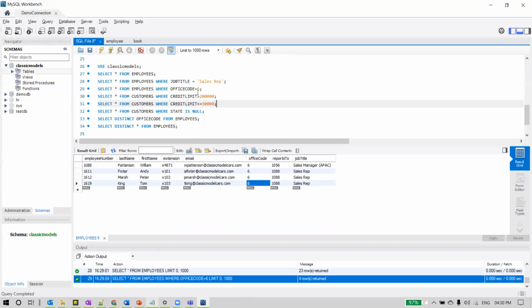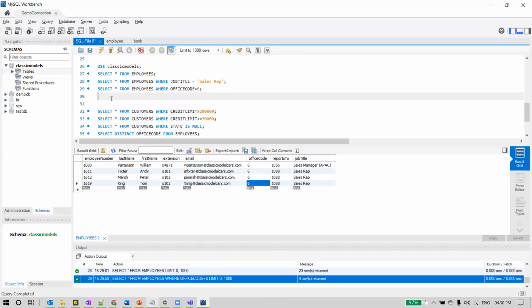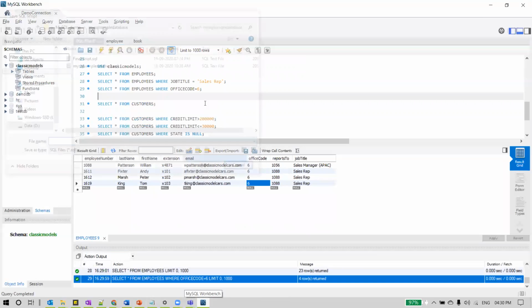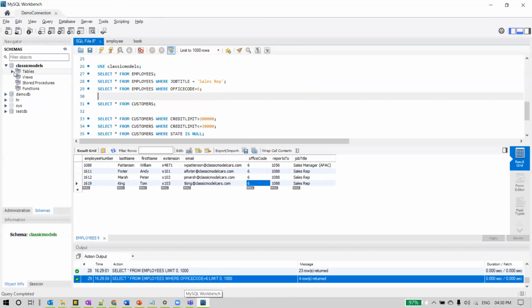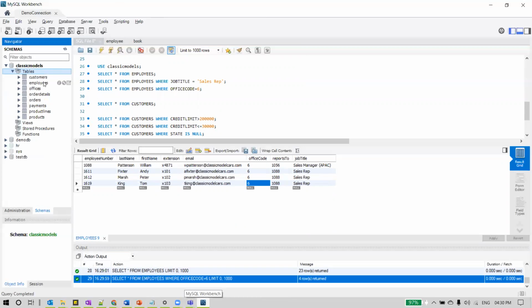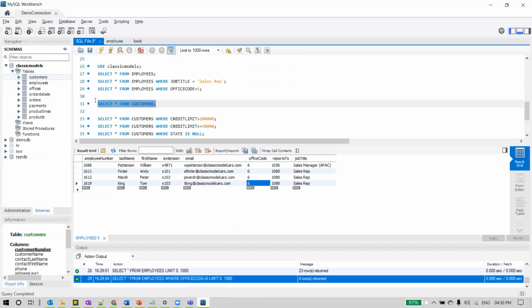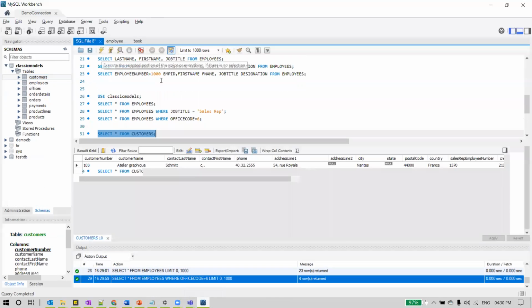Like this, we can actually perform some arithmetic operators on the condition. Say for example, let us execute select star from customers. So there is another table, customers. Let me show you that, or let us execute it. So you can see it here. Customers is one of the tables in the classic models schema. Let us execute this customers table now.